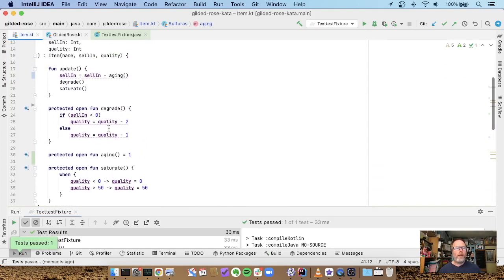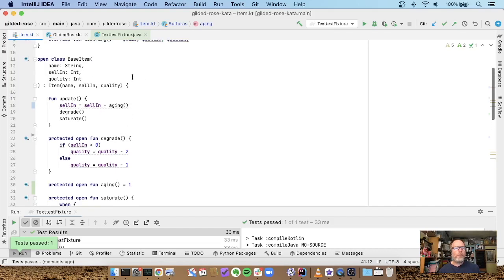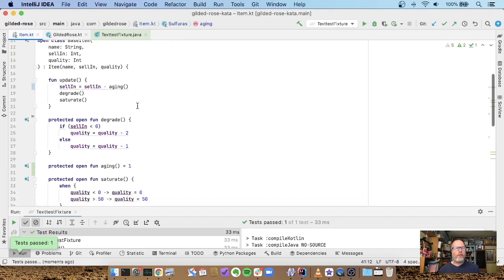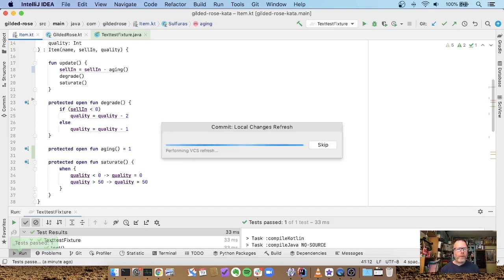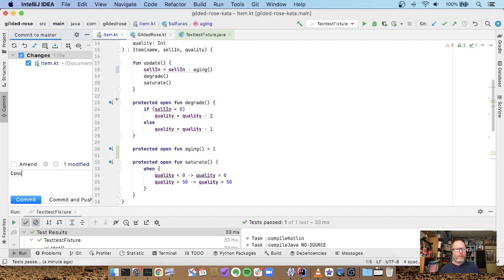Subclasses can change the value of aging, but they can't change what it means to age. What it means to age is that we reduce the sell-in by a certain amount. This also means that we can look at base item and see what this part of our algorithm is doing without having to look down into age as we had before, in order to work out what these different parts mean or infer from their names. So we're going to commit that. We're going to say this is convert or replace age with aging, and not a bad place for a little break.